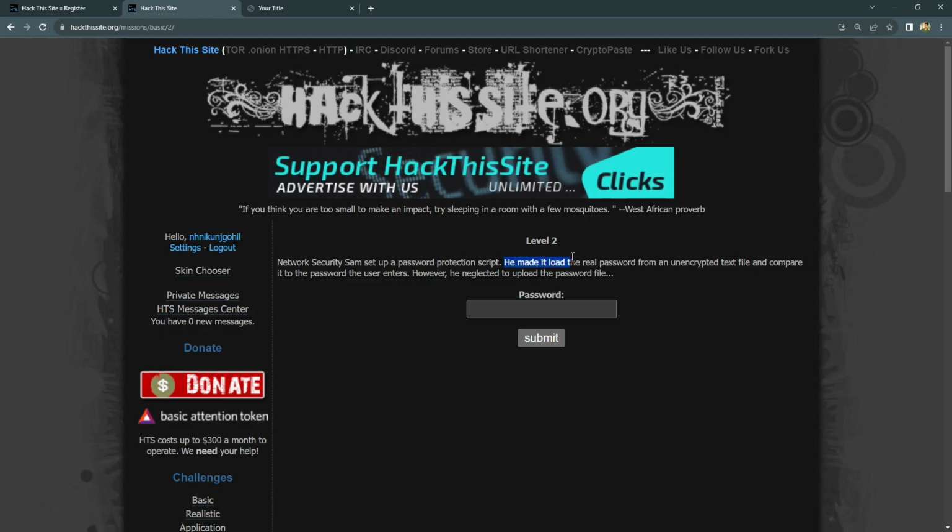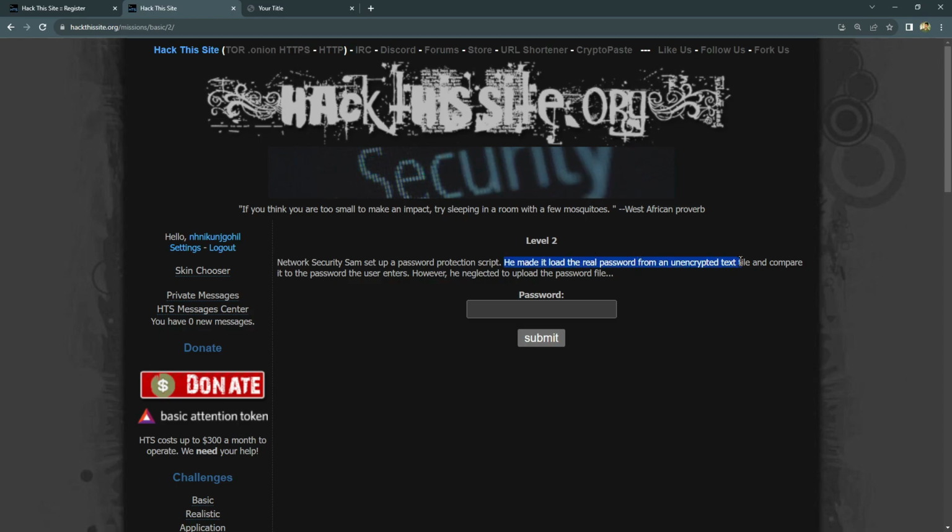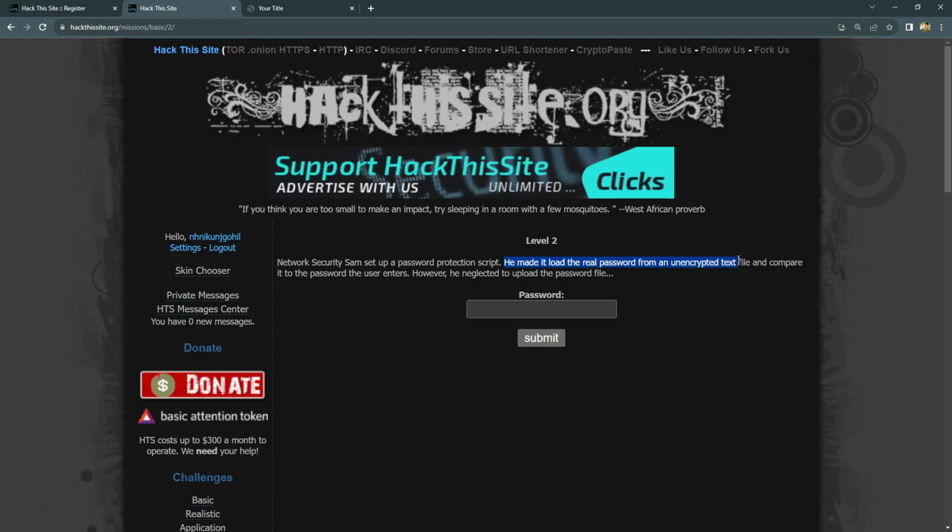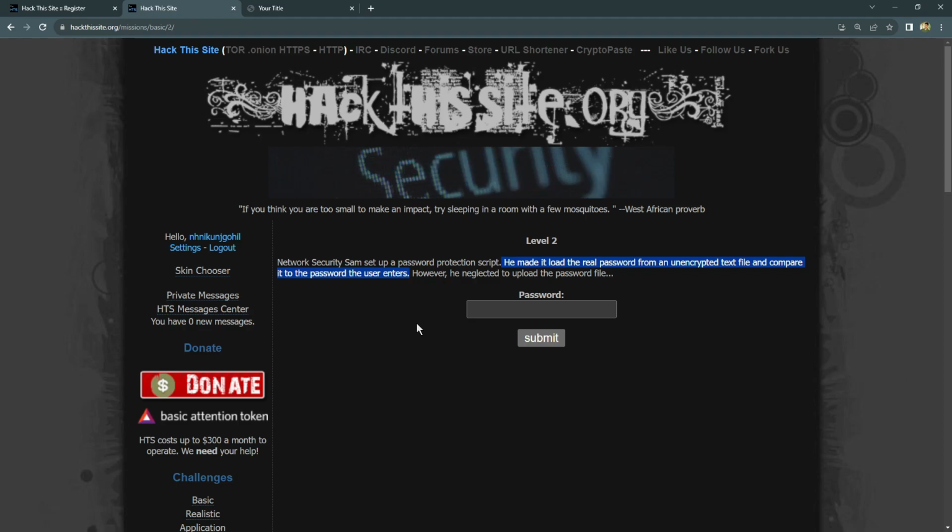Okay, so he created a script, and then what? He made it load the real password from the unencrypted text file. One point you need to note here: the password file is unencrypted. The script loads the password from this file and compares it to the password entered by the user. That means there is one script which is able to check the password and compare two things: the original password stored in the file, and the password the user types.